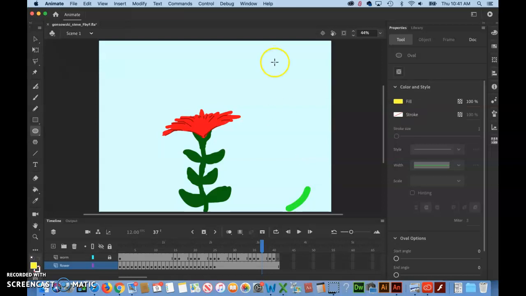I'm selecting yellow. I'm going to click and drag here. And note with these tools, if I hold down the shift key, it constrains it to a perfect circle. So there's my perfect circle.